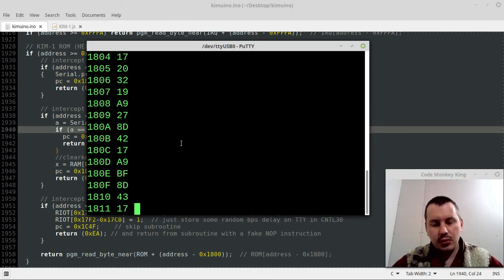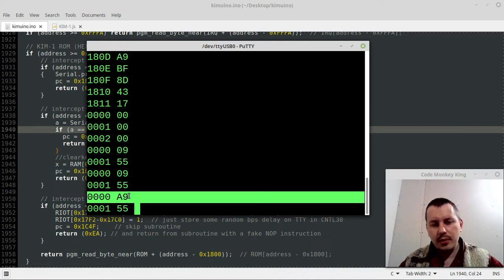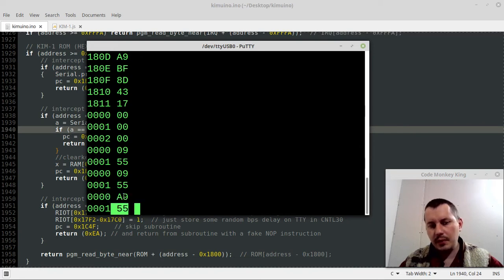Now let's try to write a program and try to run it. If I go to 0000 and say A9 and press dot to put this into memory, and then 55, and put it back to 0000, enter. Okay, so it's A9 dot 0000. Yeah, A955. This is the opcode to load the immediate data of hexadecimal 55 into the A register.